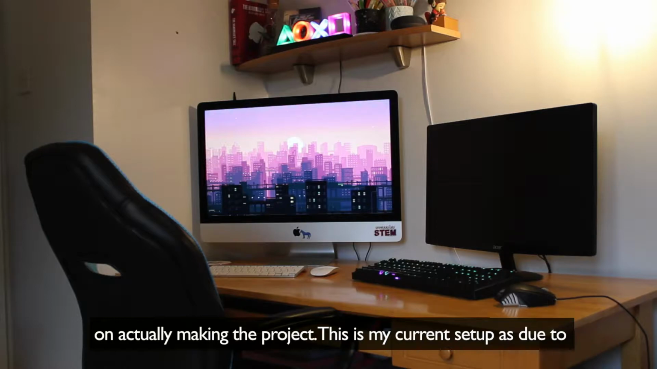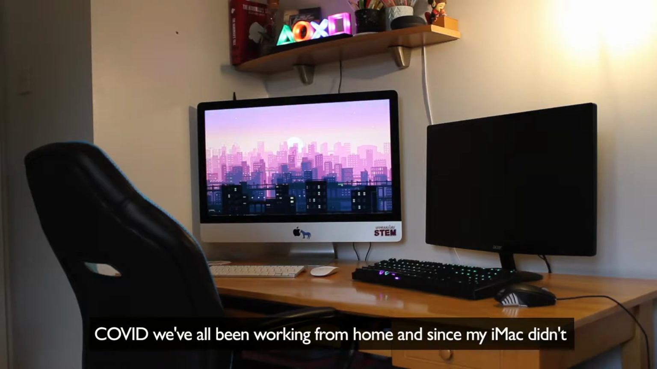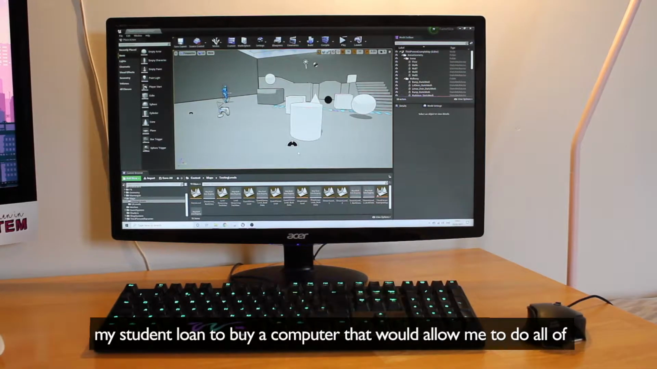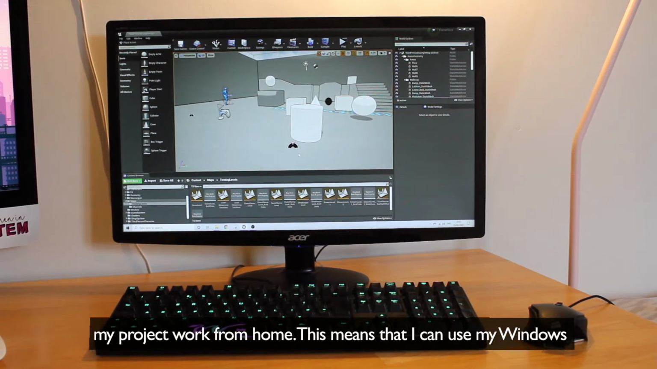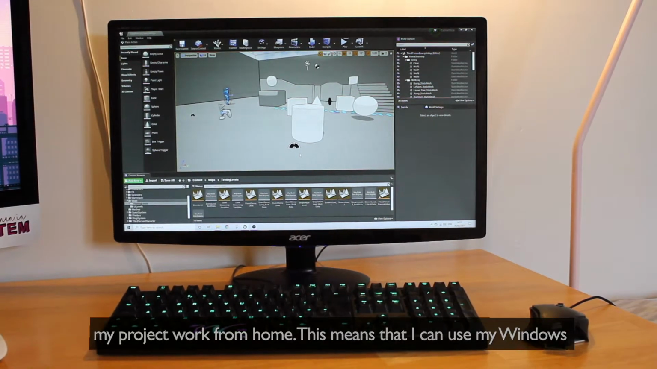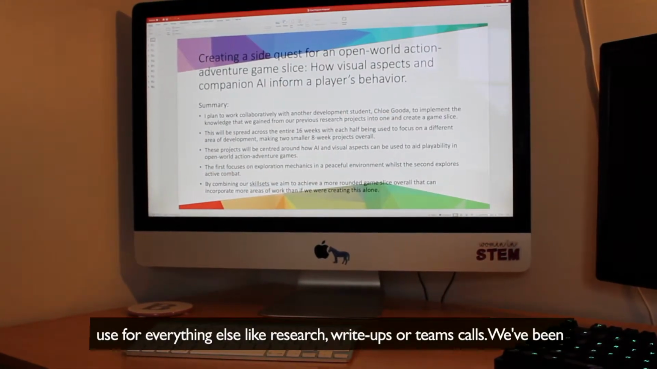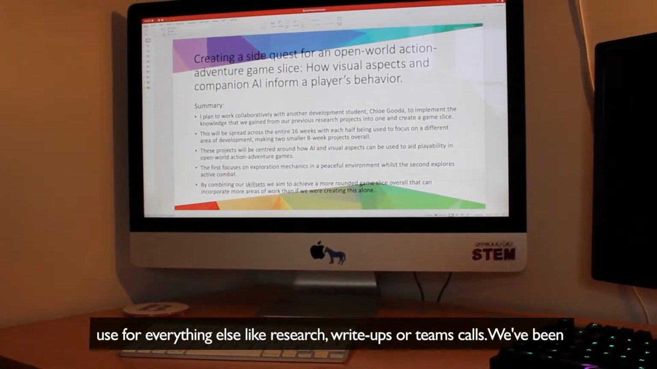This is my current setup, as due to COVID we've all been working from home, and since my iMac didn't have the capabilities to run Unreal Engine, I had to use a portion of my student loan to buy a computer that would allow me to do all of my project work from home. This means that I can use my Windows PC for everything related to development, but still have my Mac that I can use for everything else, like research, write-ups or team calls.